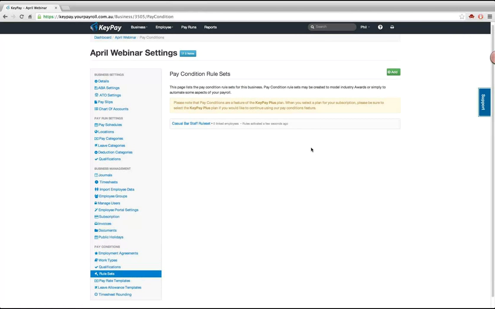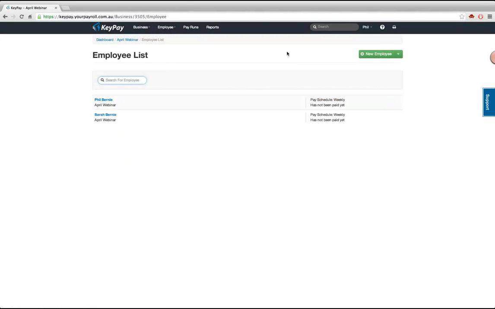So that's a quick overview of how to create rules. Once we've created those rules, the next thing we need to do is to actually apply them to our employees. The way that we can do that is jump into the employee list. I'm going to apply the pay condition to one employee and not apply it to another employee, so we can see the difference of how these come into a pay run.